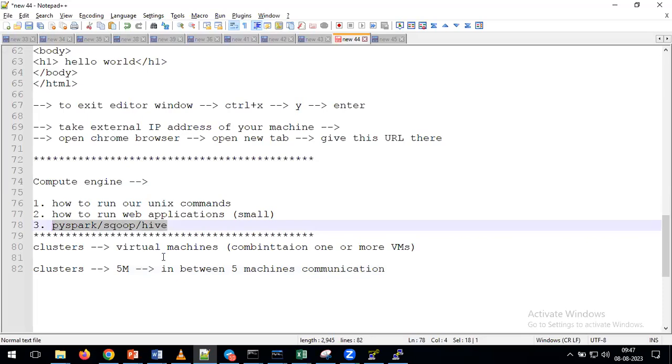If you delete, your machine will be gone. At the same time, all the software will also be gone, and again you need to create the machine and install all the required things. So if you do the stop or delete activities, everything will be gone. And if you click on stop, they are not going to charge any kind of money.